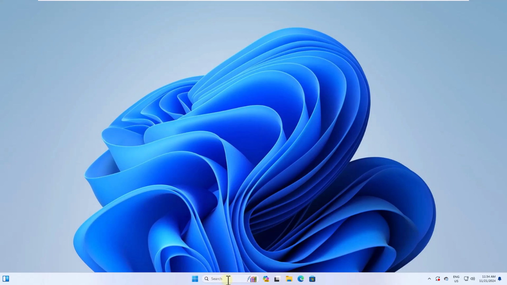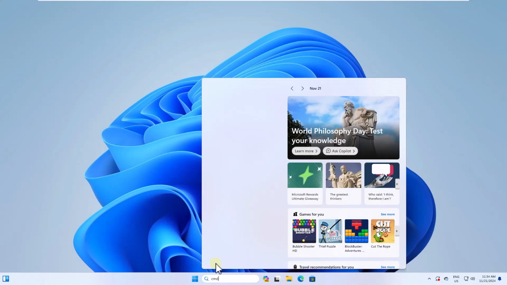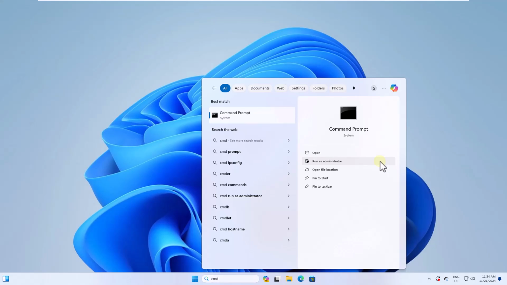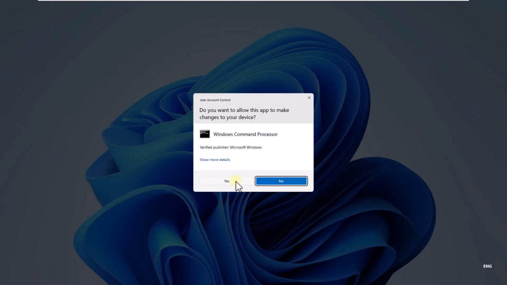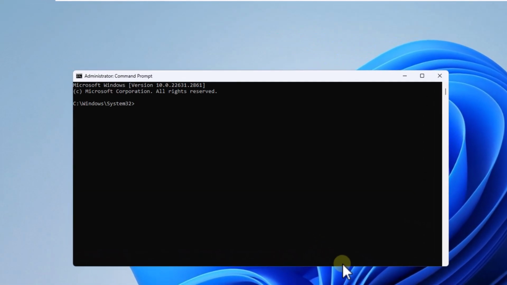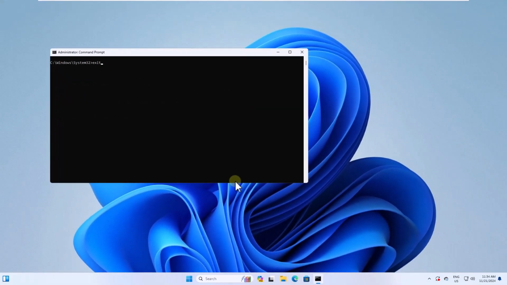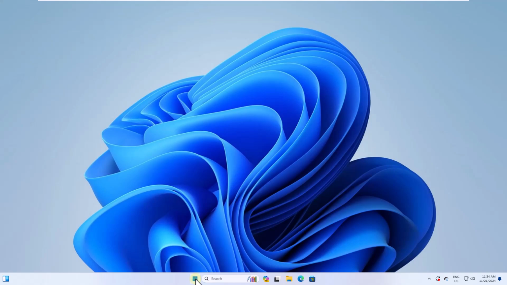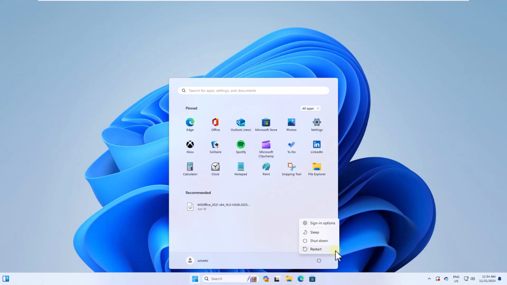Then open the command prompt console as administrator. Press Yes to open it. You will run the command ipconfig /flushdns. Press Enter. Now reset WinSock. Run netsh winsock reset. Press Enter. To complete this process, reboot your system and you will fix this Bluetooth error.